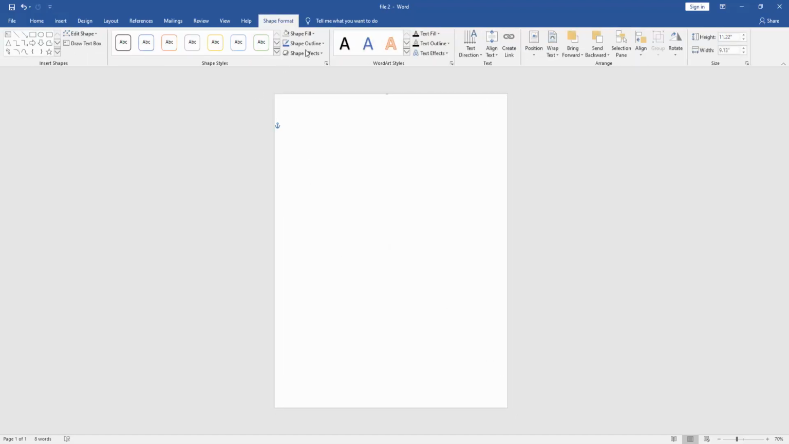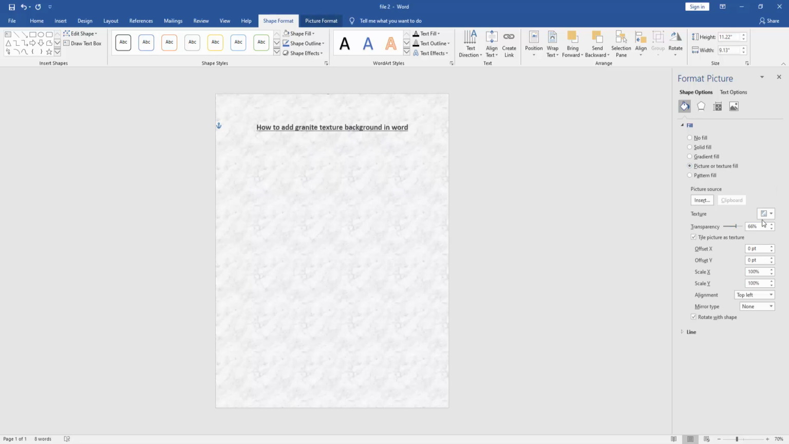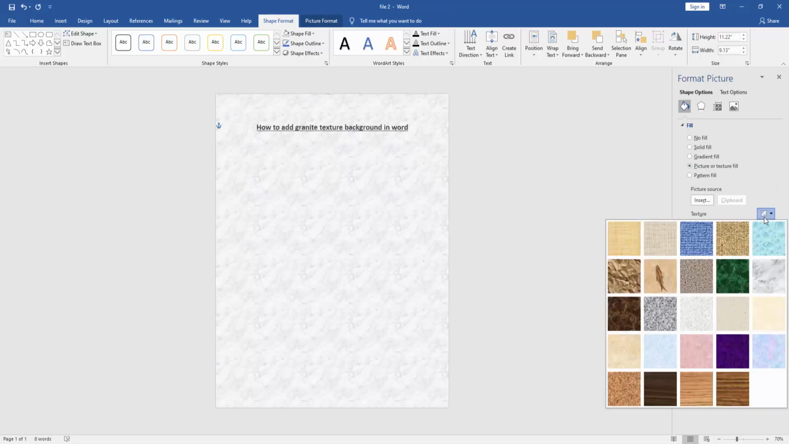Then go to the Shape Format menu and click Format Shape. Then click Picture or Texture Fill. Then click the Texture drop-down menu and find and select the granite texture.